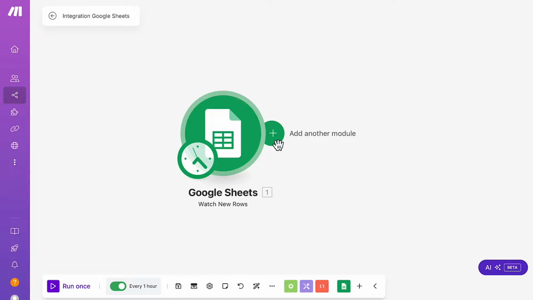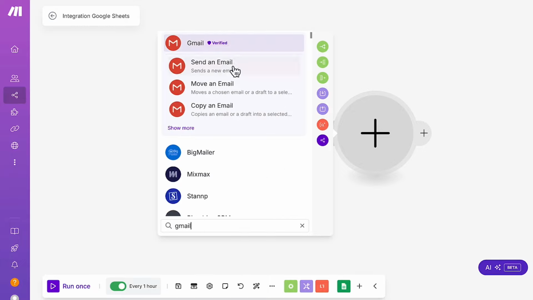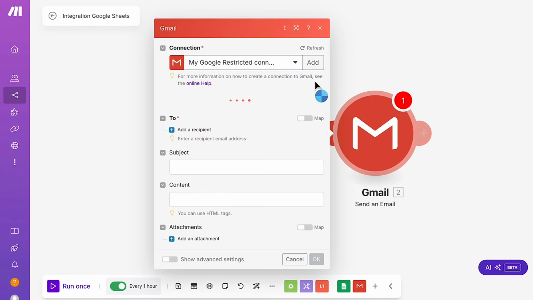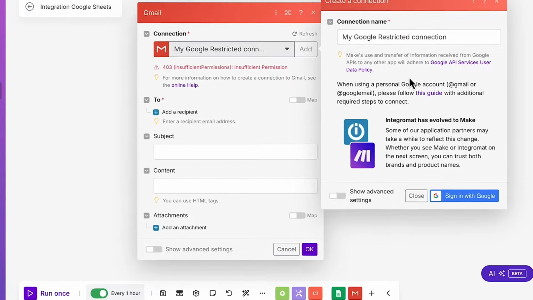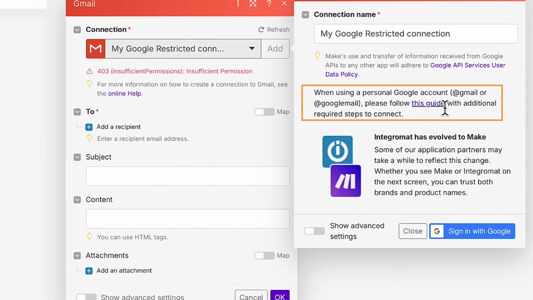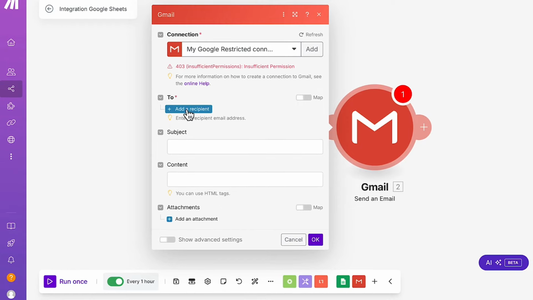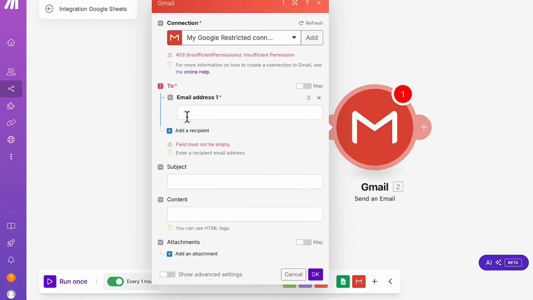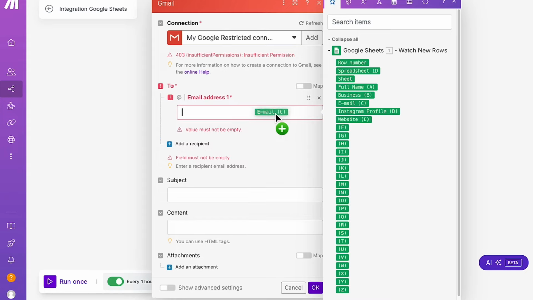Now we need to actually do something with it. So we click on this big plus over here, add another module, and what we want to do is search for Gmail. And specifically, we want to search for Gmail, send an email. Now, just like last time, if this is your first time, you're going to have to sign in with Google for make.com, give it some access and stuff. Once you've done that, you come back to this screen, and what you're going to do is choose a recipient. So right there, you can see our Google Sheets, and all you need to do here is just drag and drop this email in there.